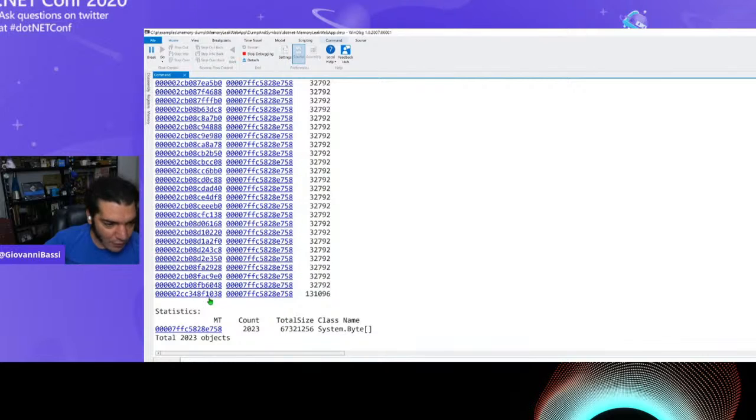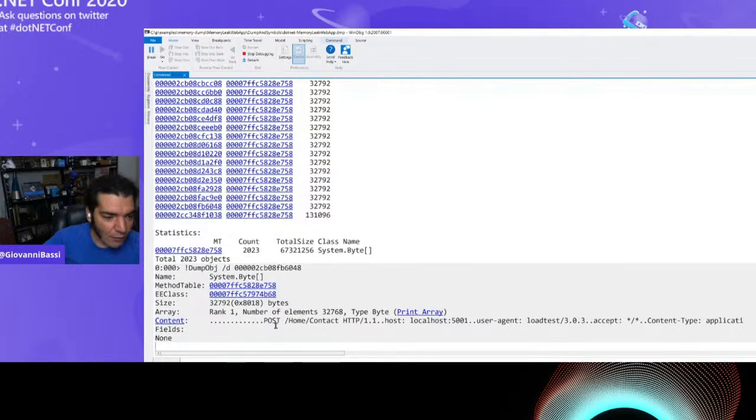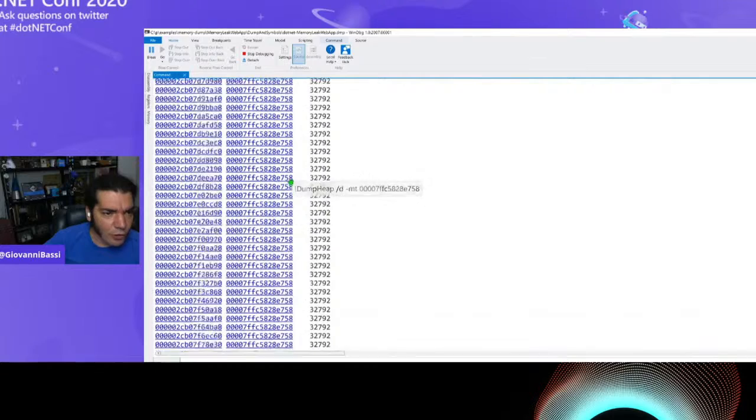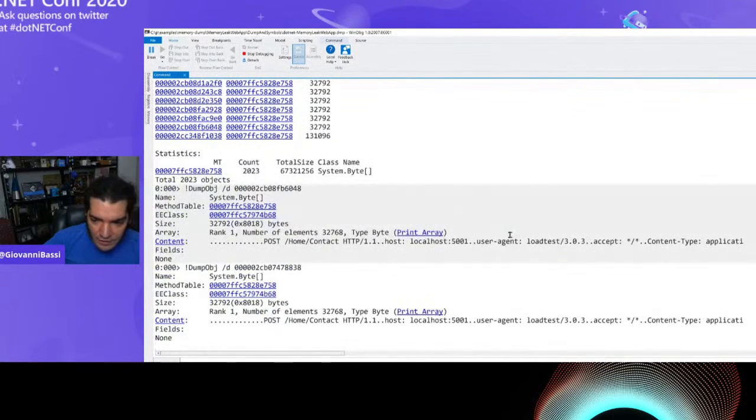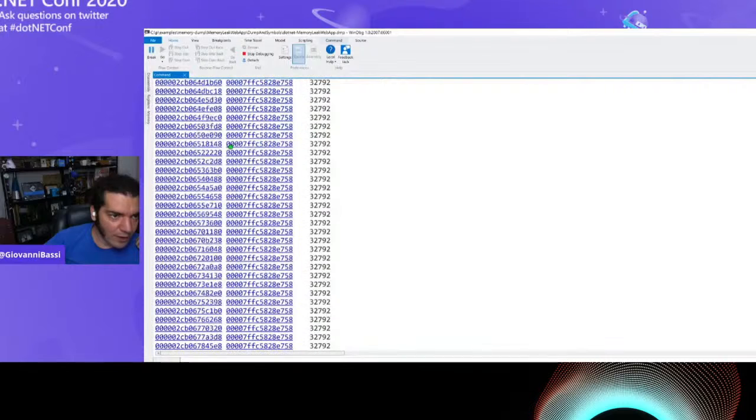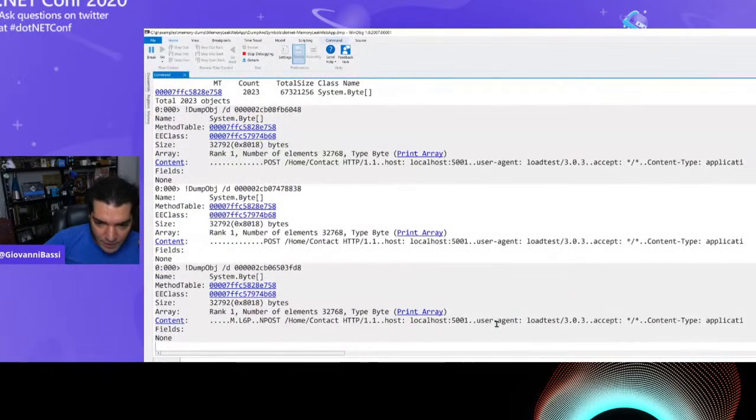Let's take this first one, for example, and see what's in here. This is the object itself, the array of bytes, and we can see in the context that it's already a string. It looks like something from a header or .NET, HTTP, something about HTTP. Let's get another one to see if it's different. It's the same thing, very, very similar. Let's get another one. Okay, same thing again. There's a pattern here.